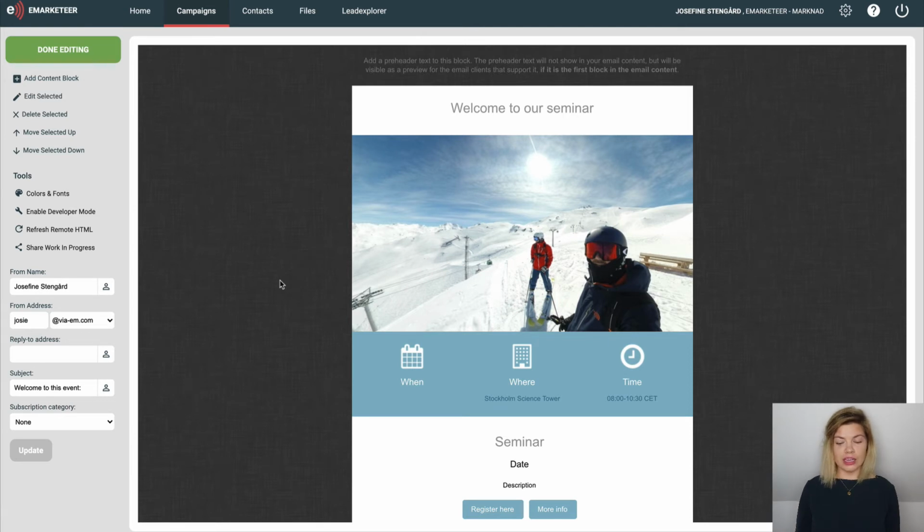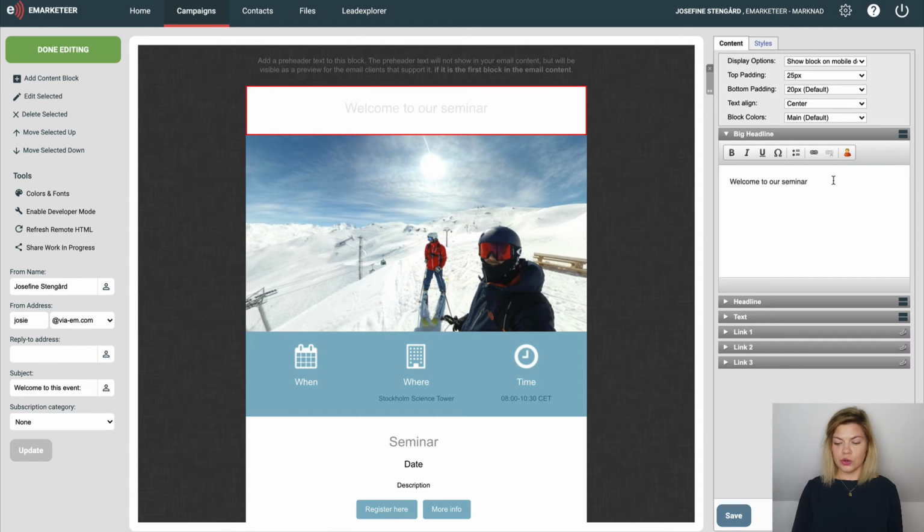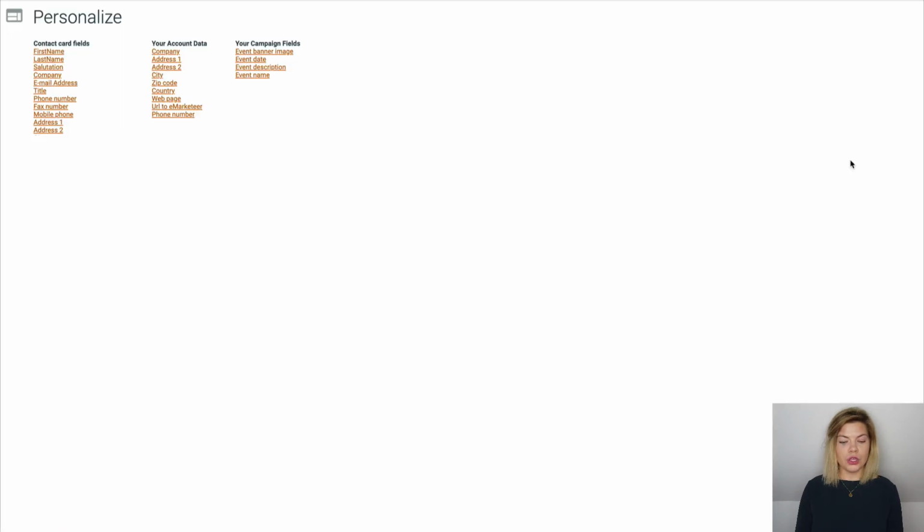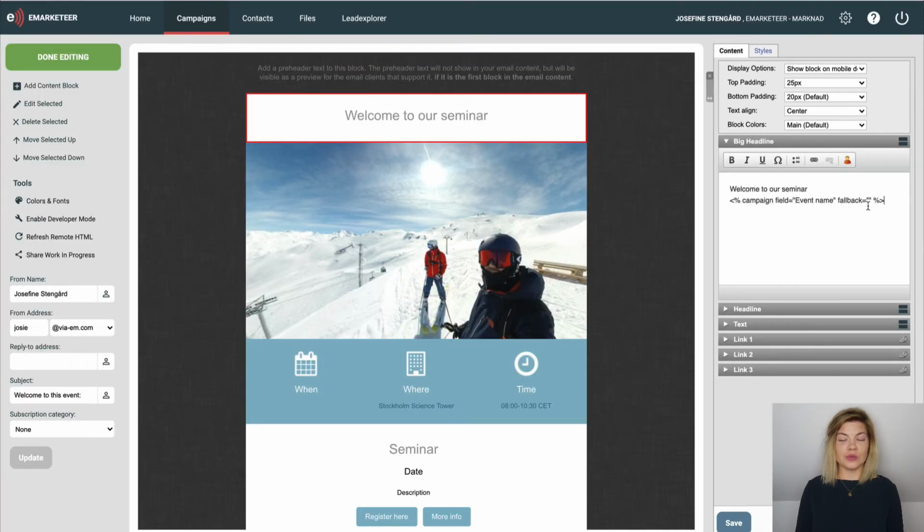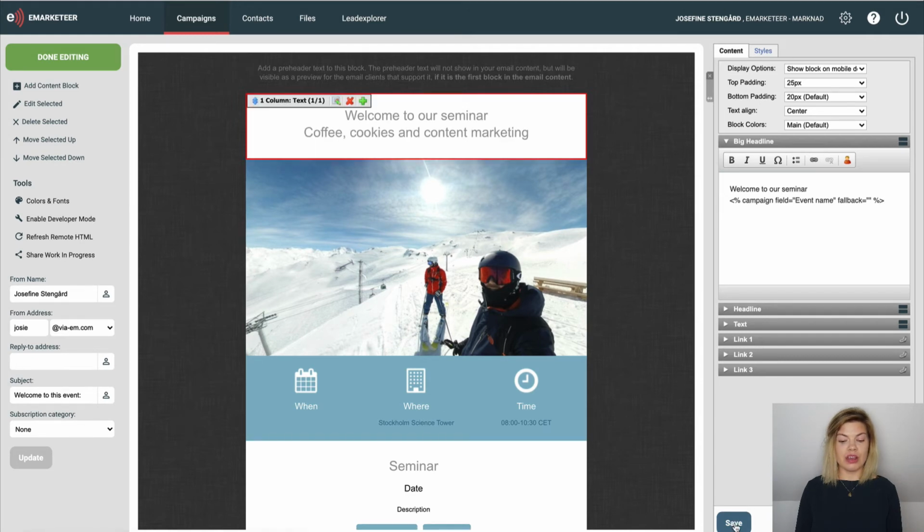All right, so first I need to find where I want to add my campaign field. So let's say that I wanted to say, welcome to our seminar, event name. So I click to edit this text block, place the cursor where I want it, and then I click this icon, the personalize icon. In the pop-up, you will now see a category with your campaign fields. So all you have to do is click the field that you'd like to use, so event name. Now you see, yes, this is what the link looks like, but when you click Save, you notice that your event name is added to your email.